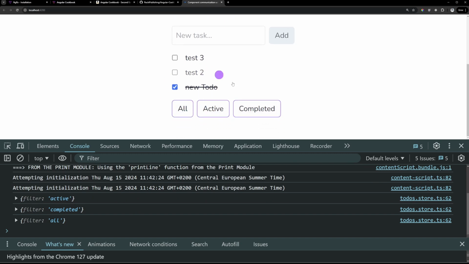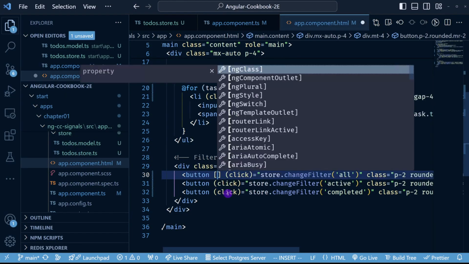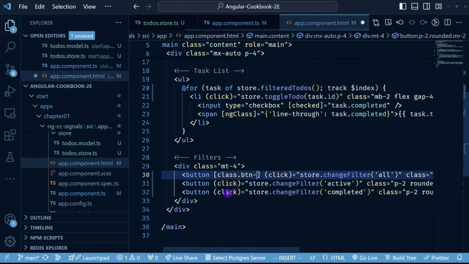Cool. So now we are able to filter the to-dos based on the active or the applied filter. Now that we have this, let's also show them a bit differently, so we know which filter is applied at the moment. For this, we are going to go to our app component HTML, and on the button, we can say class dot btn dash primary, since that's a class that I have that changes the look of the button.